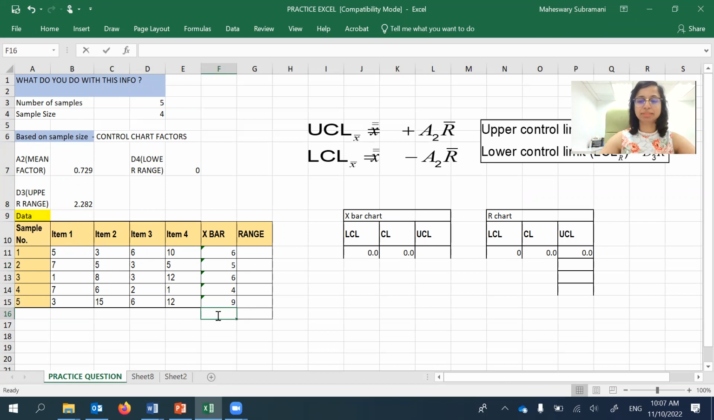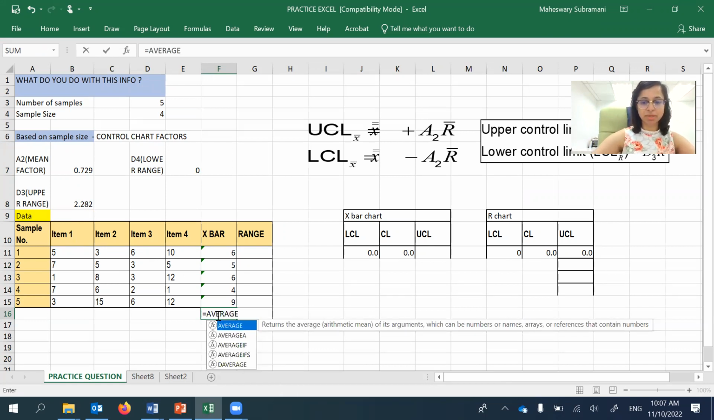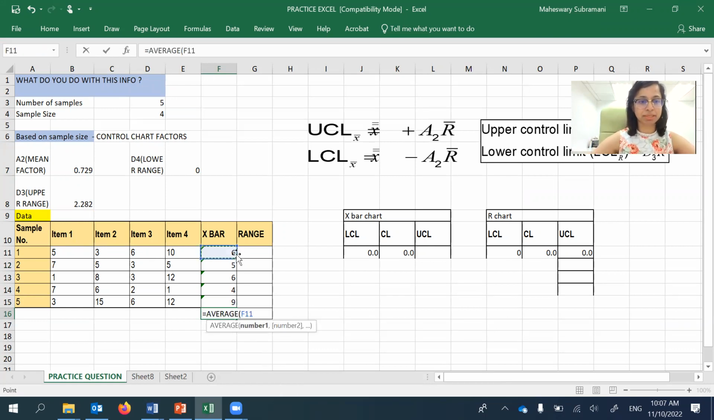And now you have to sum this up in order to get the average of all these 5 samples. I'm going to have an equal sign. I'm going to type in average once again. Open bracket, I'm just going to drag from F11 up till F15, close bracket. So that gives you 6.